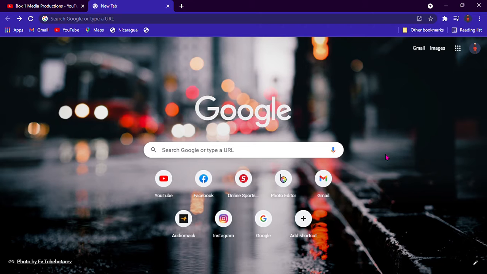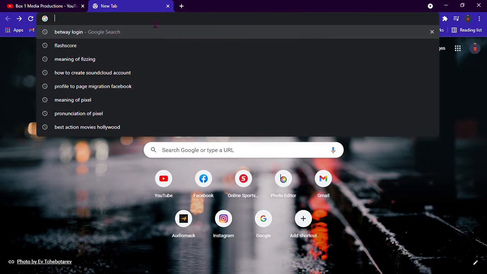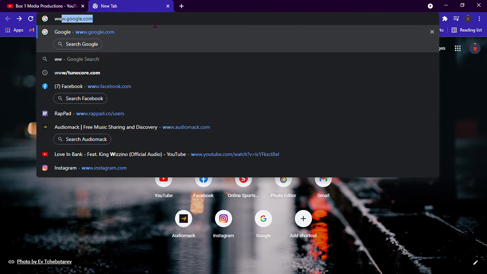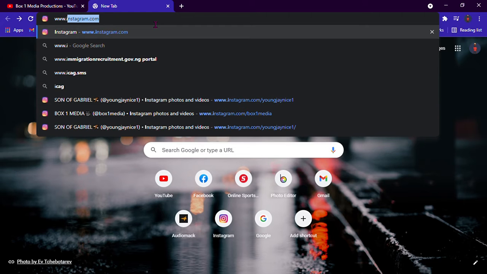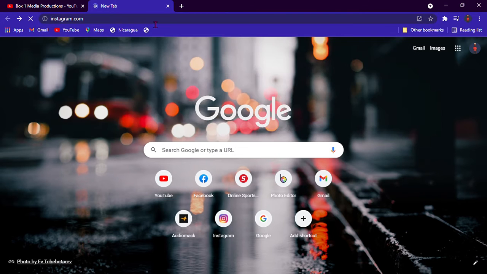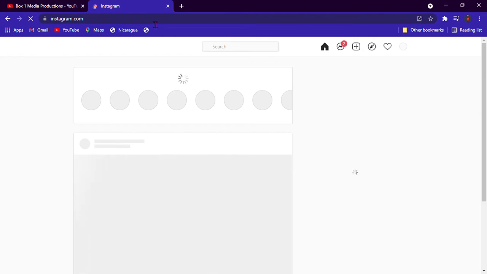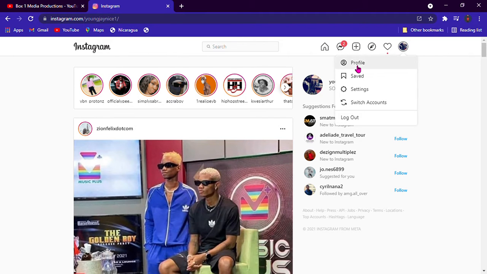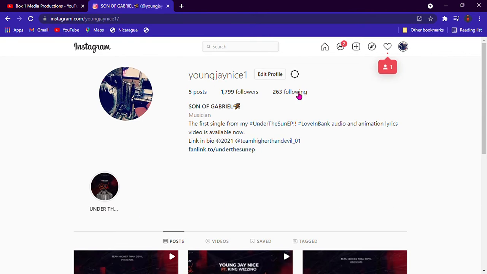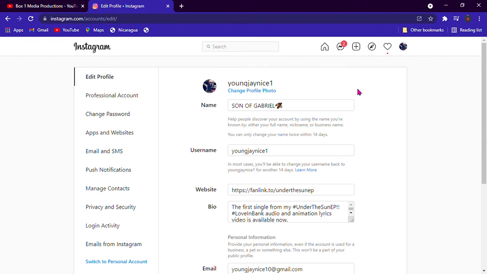So let's get started. Without wasting time, you type www.instagram.com. Then you hit the enter button for it to open. As you open it like this, you open your profile. Yeah, your profile here. Then you hit on your profile icon. Then you select settings. You hit on it.